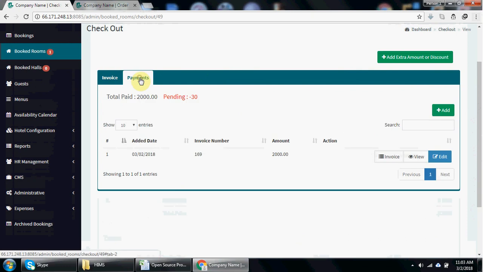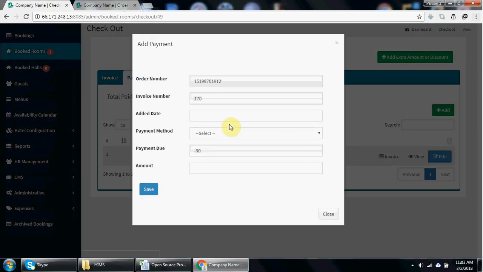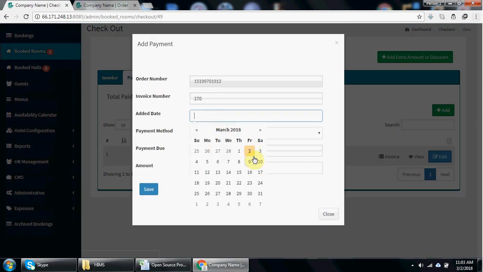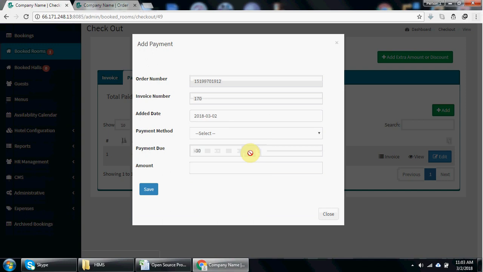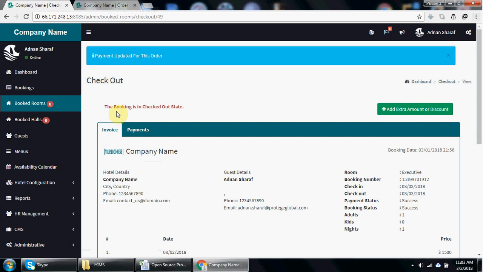But let's say since $30 is the balance that we need to return to the customer, all we can do is add, just like a point of sale, cash, and we are returning $30. As soon as we do this, the system will show us that the booking is in checked out state.